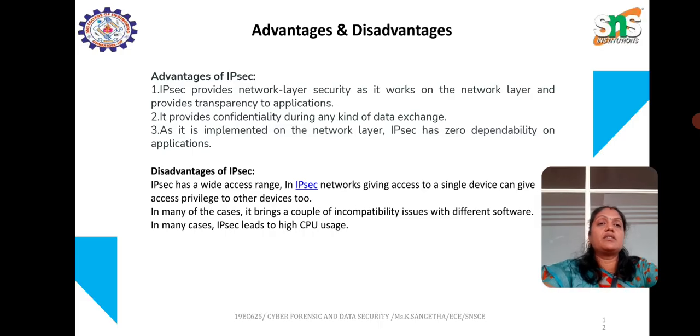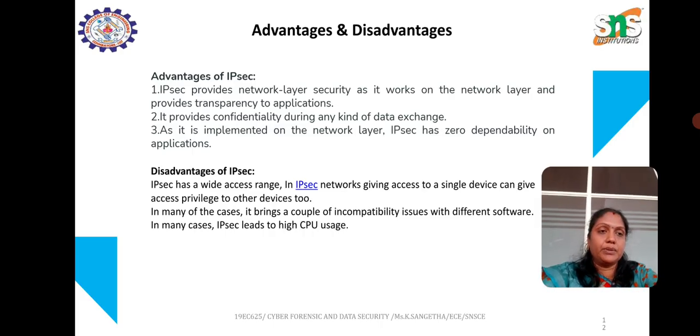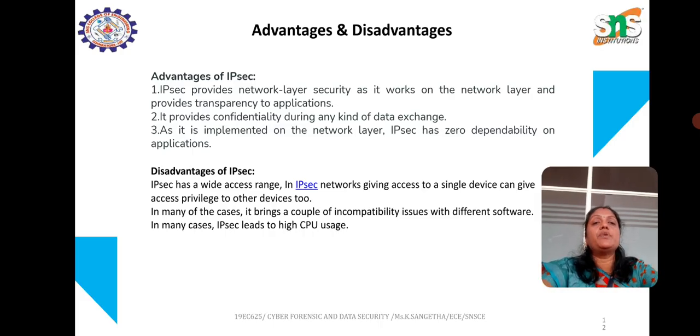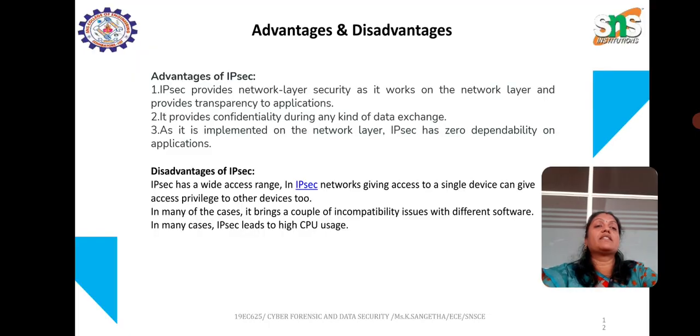The advantages and the disadvantages of IPsec: IPsec provides network layer security as it works on the network layer and provides transparency to applications. It also provides confidentiality during any kind of data exchange. As it is implemented on the network layer, IPsec has zero dependency on applications. So these are the advantages of IP security.